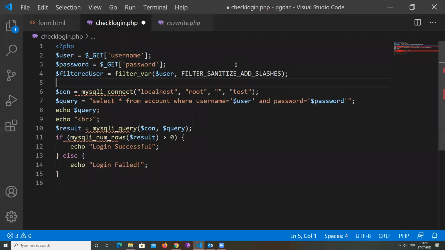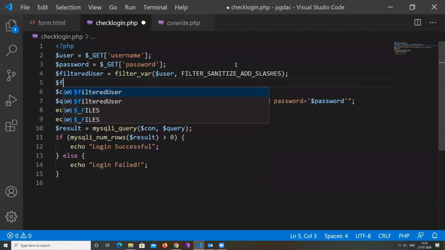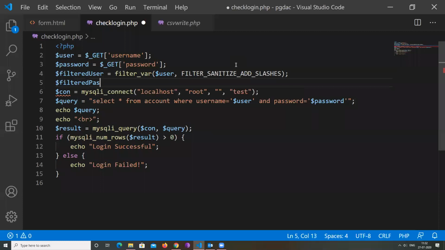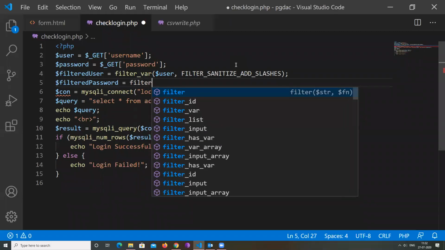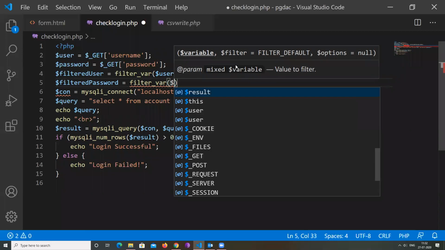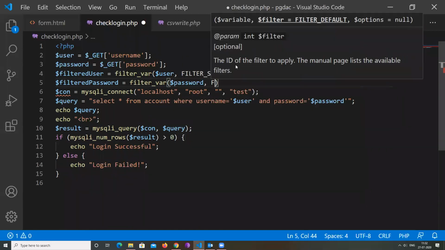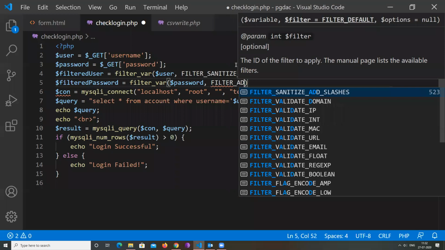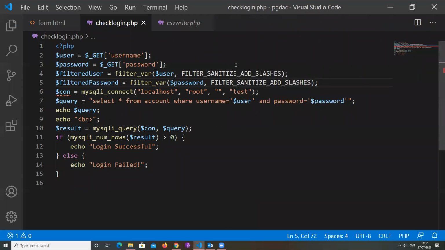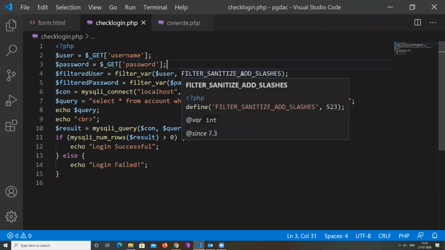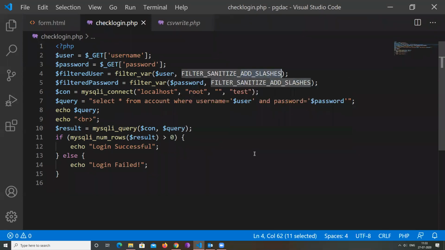Okay. And similarly, dollar filtered password equal to filter underscore where dollar password, comma, filter underscore add slashes. Okay, so now the question is, what is this add slashes? Add slashes, whenever it sees a single quote or double quote, will add a slash before that. Let me give an example.